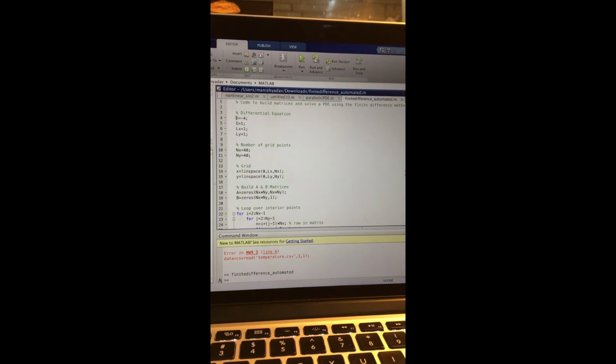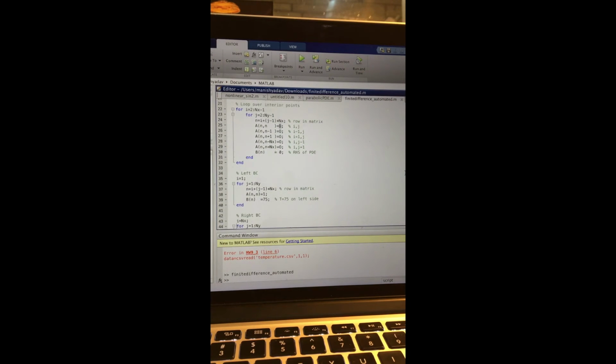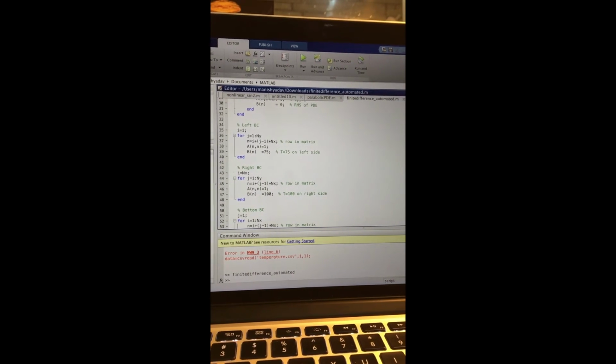So I have put my boundary conditions here. My left boundary condition is 75. So for i equal to 1, j starts at 1 in the y direction up to ny. And I put my boundary conditions for the right side, which is mostly similar to the left side. Then I put my boundary condition for the bottom, which is j equal to 1.